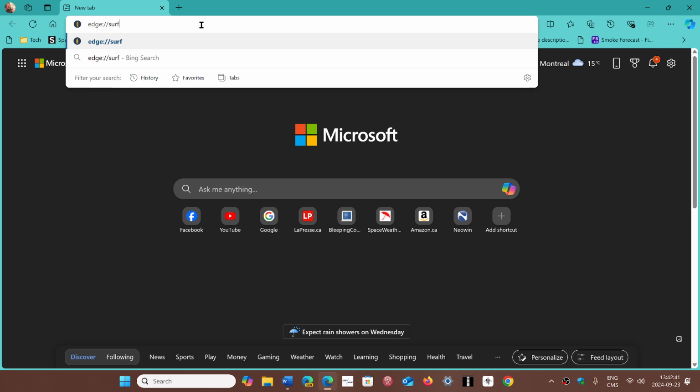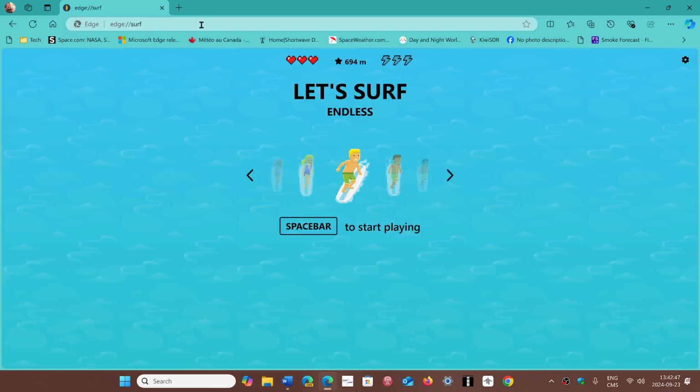You can click on it. It should open. If it opens, and you can copy and paste it in Edge if you want to try it, and press enter, there's a surfing game. And it even works if you're offline. So let's have a little run on it.